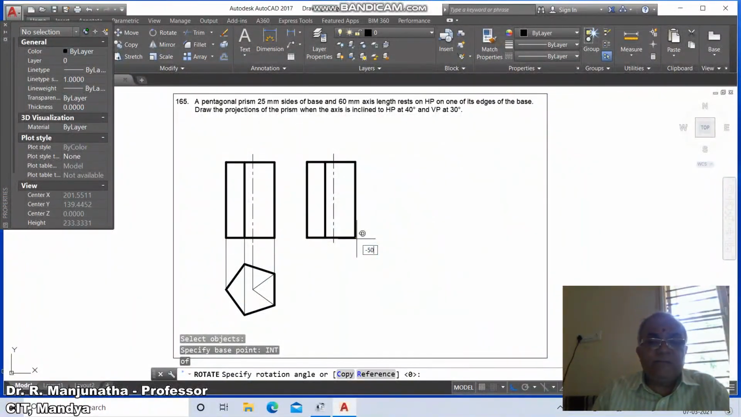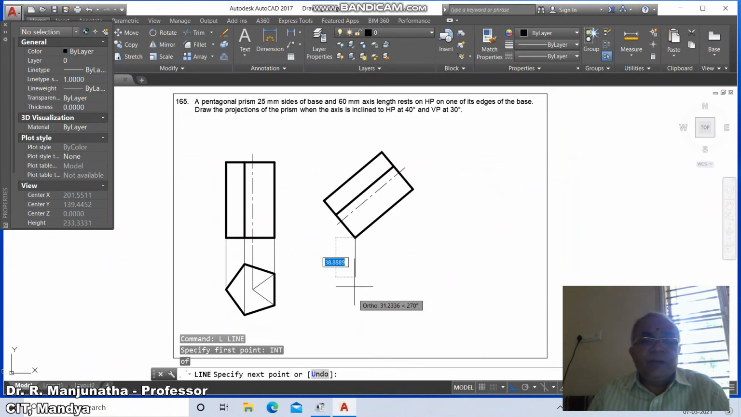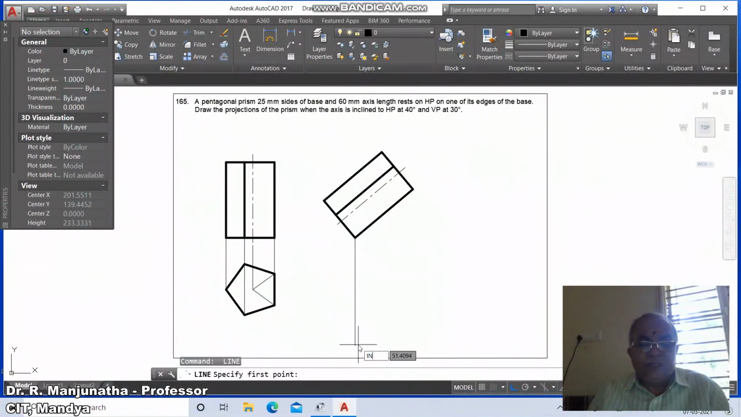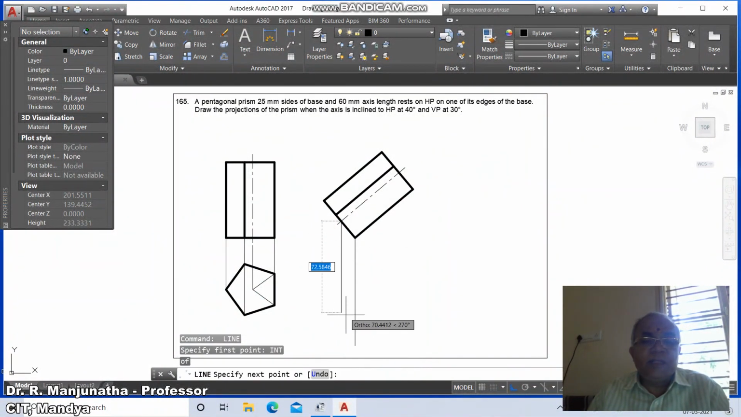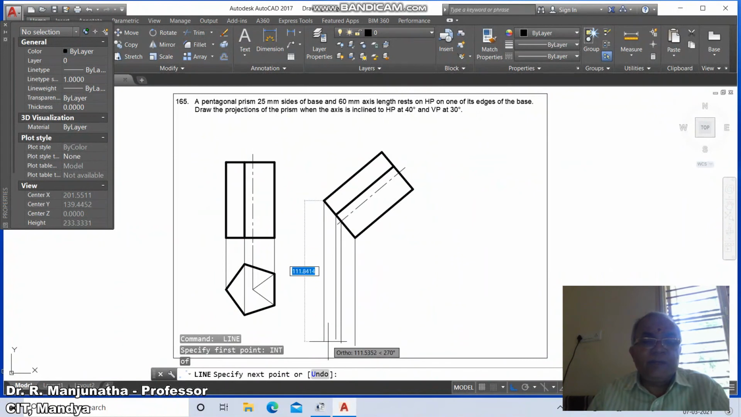Now you have to rotate by minus 50 degrees. So type minus 50. Then go to line, take int of this and draw vertical projectors from individual points like this. Then go to line, take int of this. Then go to line, take int of this. Then go to line, int of this.